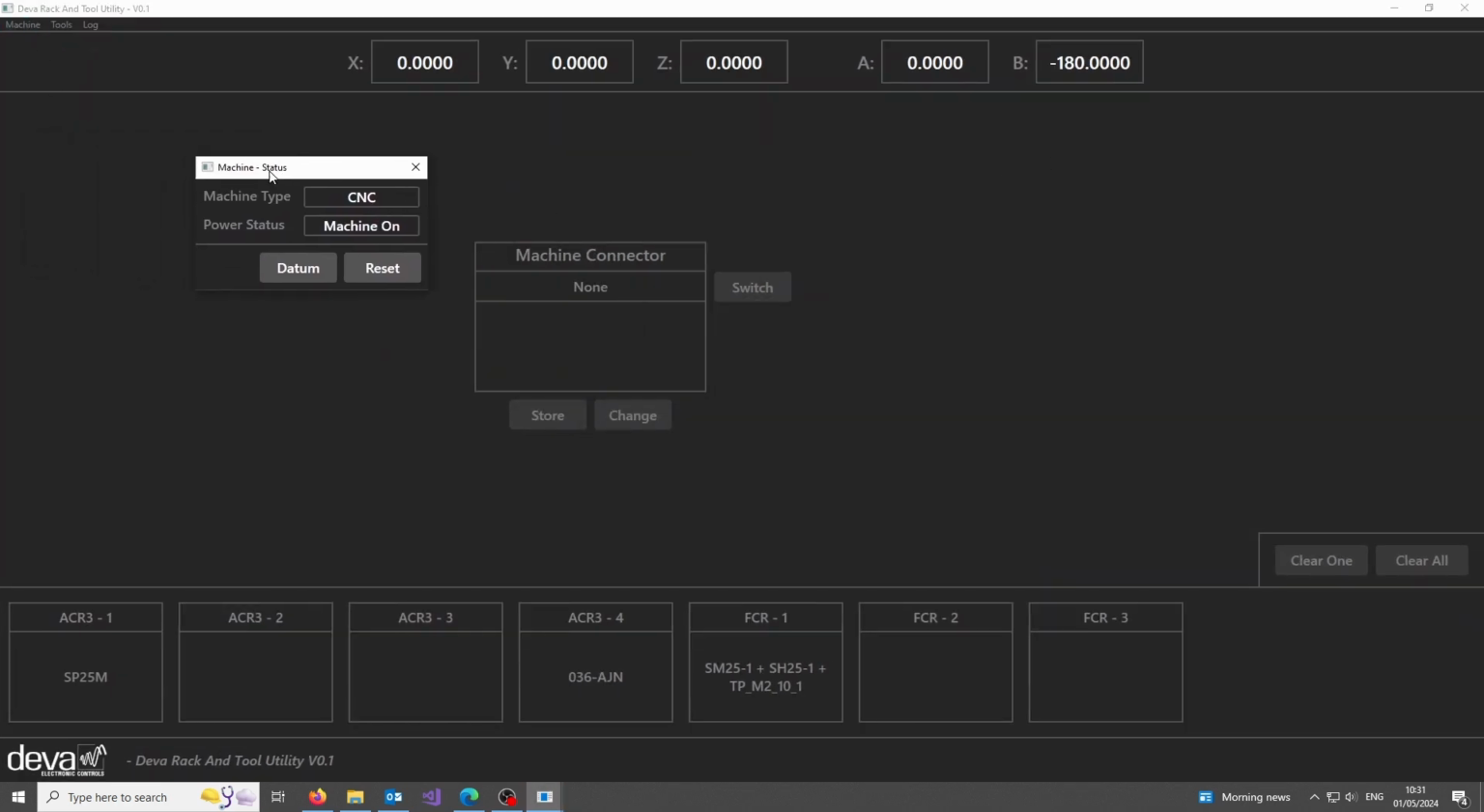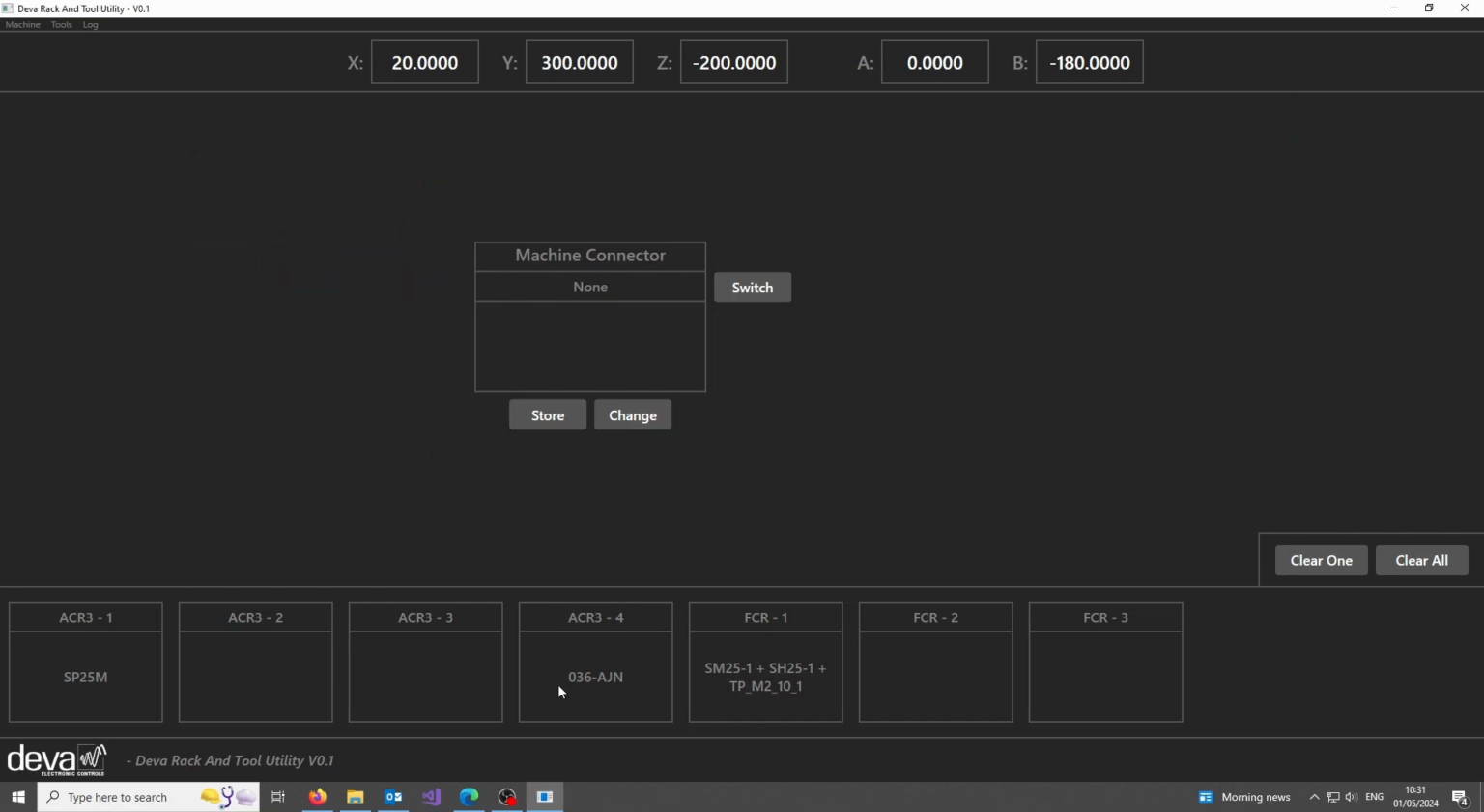First things first, we need to datum the machine if it isn't already. Now we can store the new tools in the racks. At the bottom of the window, we can see all the ports of the racks and their contents. Check if the ports here match the actual ports, otherwise later operations may cause a crash. To do this, you can clear all the ports or clear an individual port using the buttons on the bottom right of the window. For this tutorial, I recommend you remove all the components from the ports.